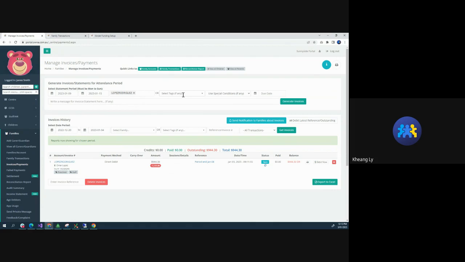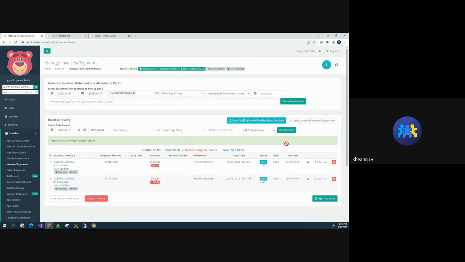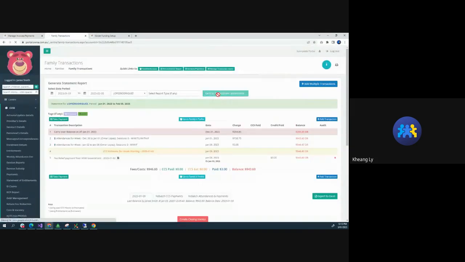And again, you can still use tags, special conditions, that kind of stuff, due date, message on the invoice. I'm just going to leave that all blank and go generate invoices. When I do that, it will build out my invoice for me and it will say, please check below. I just tap on get invoices. You'll see that invoice has been generated there for me, right? 1204. If I open up the transaction log here, let me just refresh that quickly.